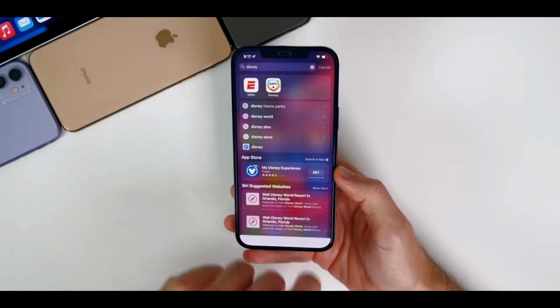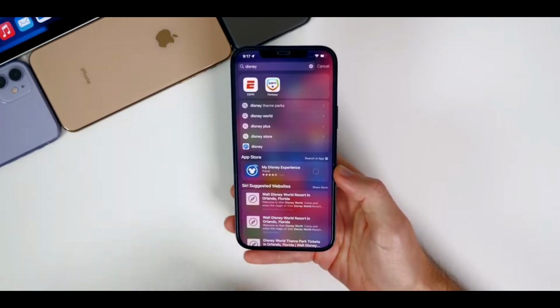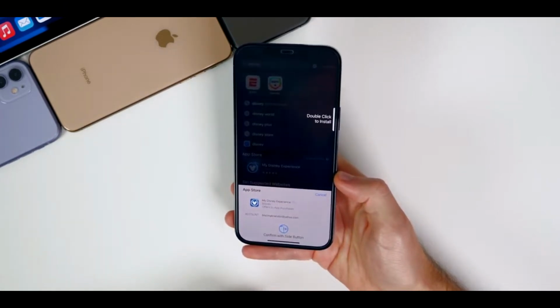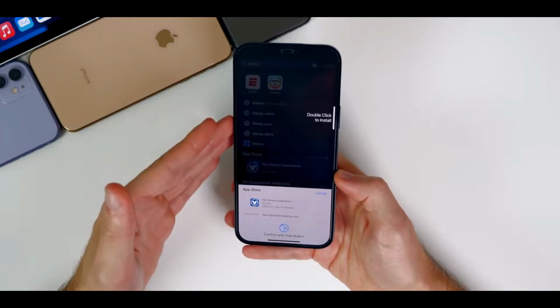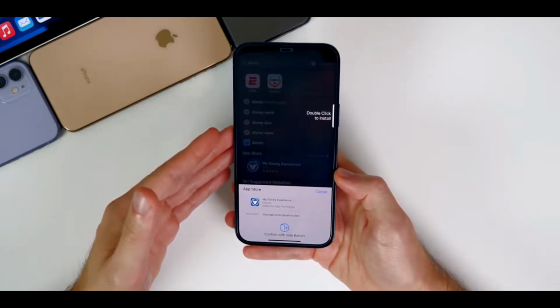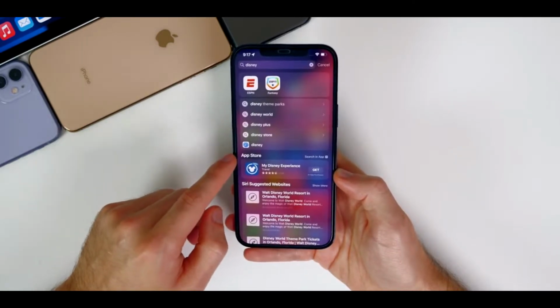So not only can you install and delete applications straight from the Spotlight Search, so if I search for Disney, for example, I can tap right here on the App Store Get button, and it will download whatever application I want from the App Store straight from the Spotlight Search. I never even have to go into the App Store to download a specific application.